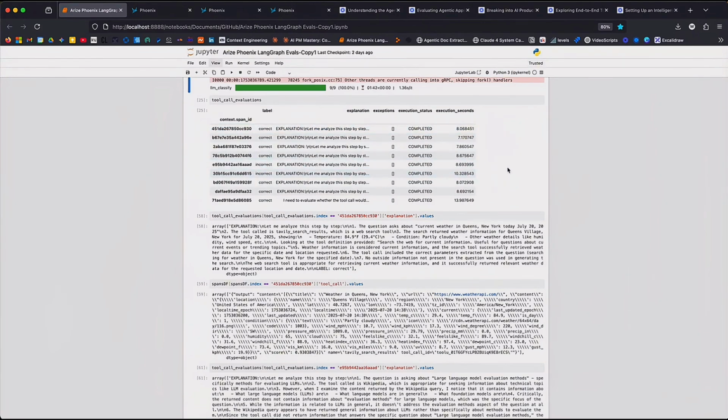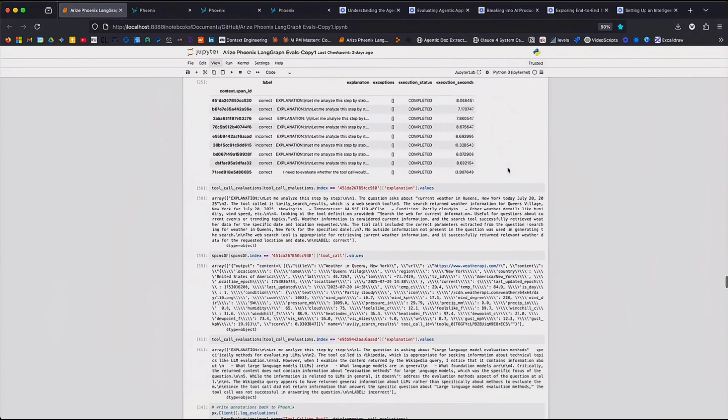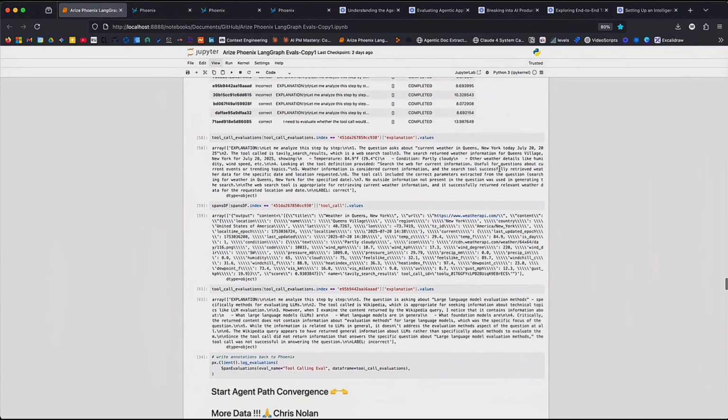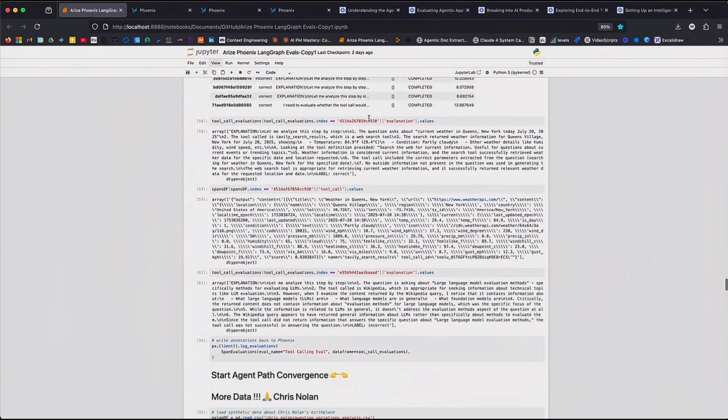Let's take a closer look at what was labeled correctly and what was labeled incorrectly in this case. Here I have one of the explanations. This is for the weather question. The user asks about weather in Queens. It returns the Tavily Web Search results. Note that it's actually for Queens Village. That's fine. It's close enough. I didn't actually specify. I would probably rerun it.